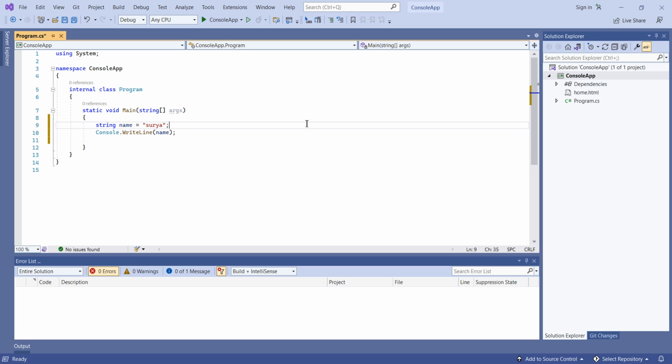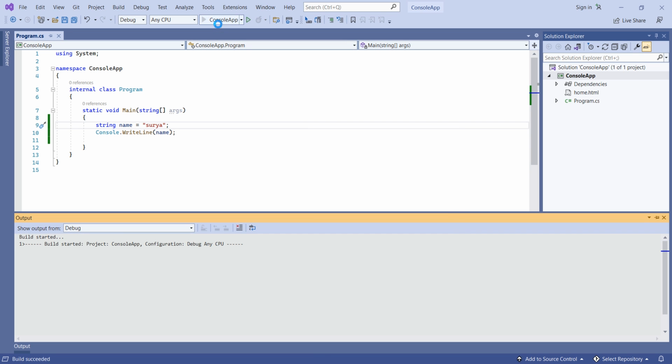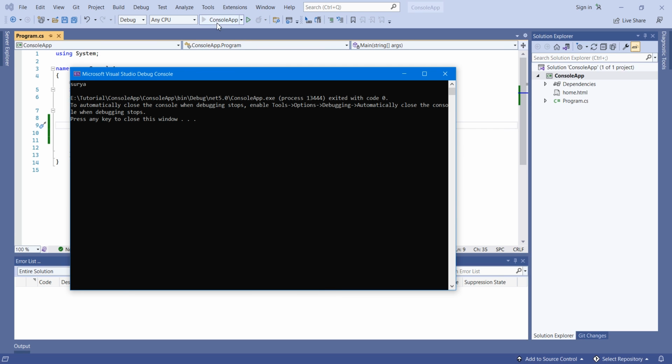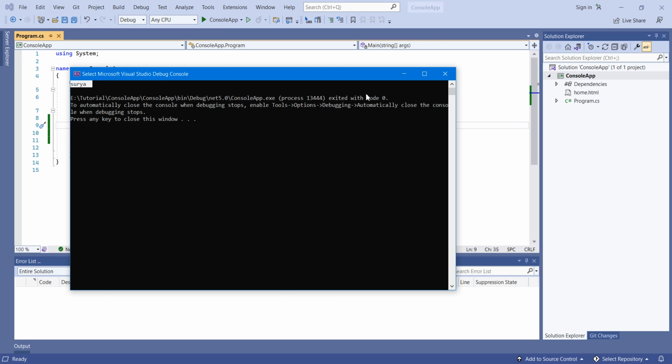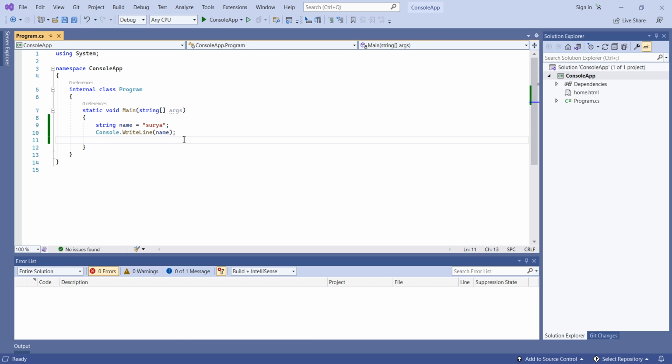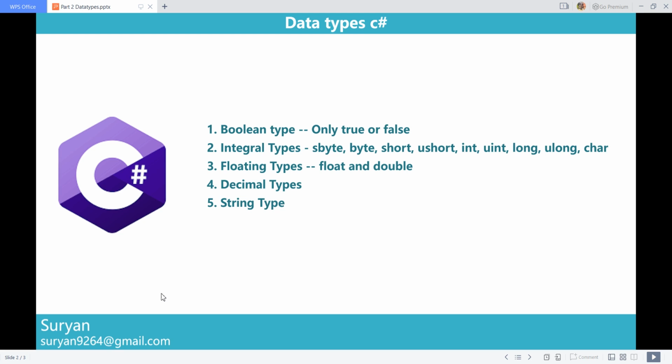I'm going to print this. So it got printed. So these are the data types available in C#.